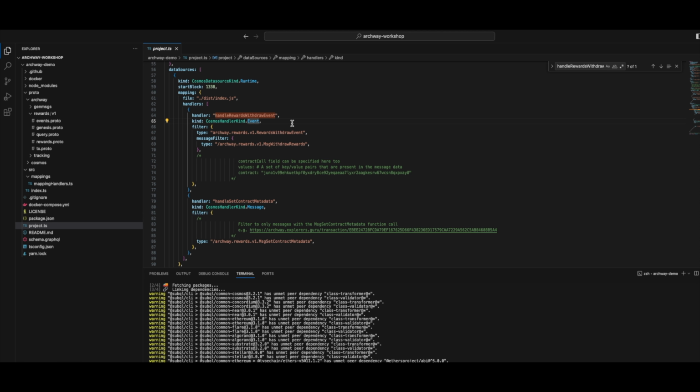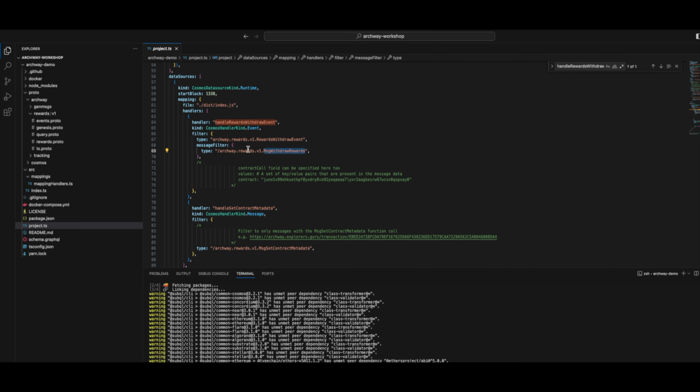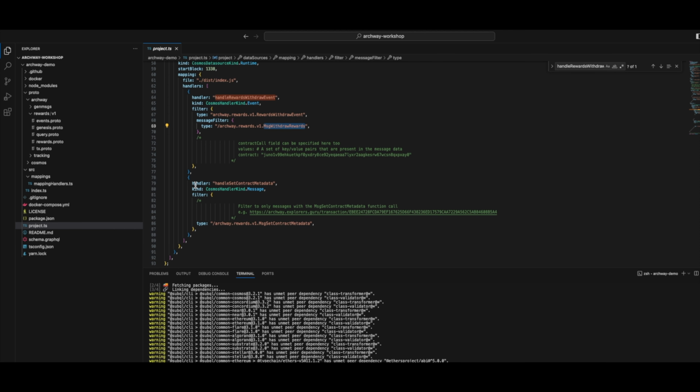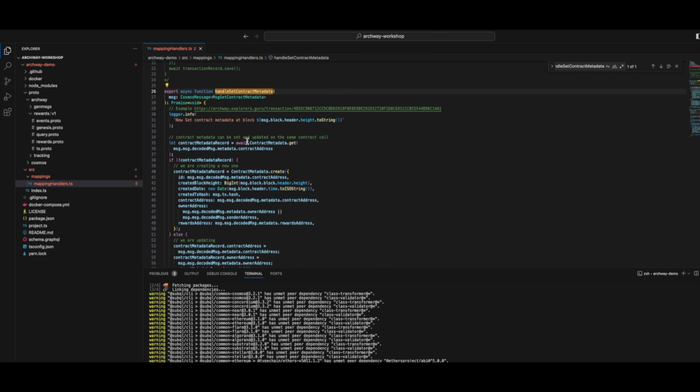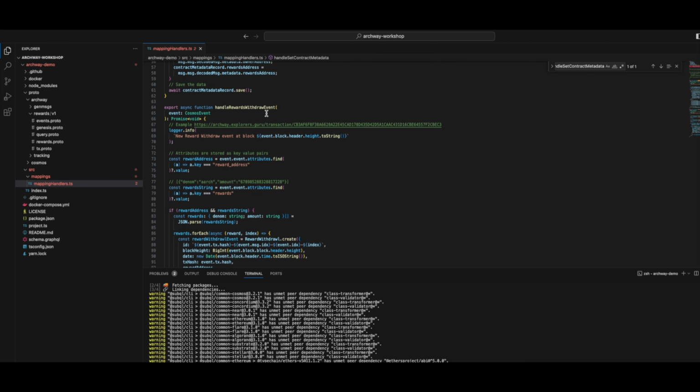To handle rewards being withdrawn, we will be using data from an event that has this name. And for set contract metadata, we'll be having a message that has the same name essentially. Again, that's the second handler, and there is a different function for a different handler. And we end up with two functions in our case: handle set contract metadata and handle rewards withdraw event.